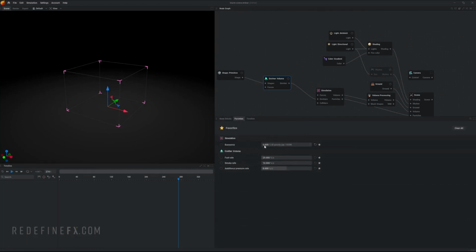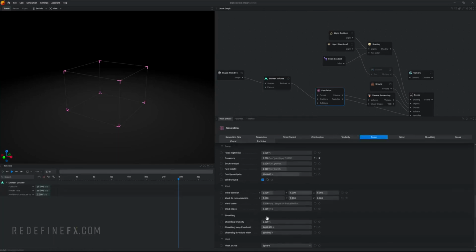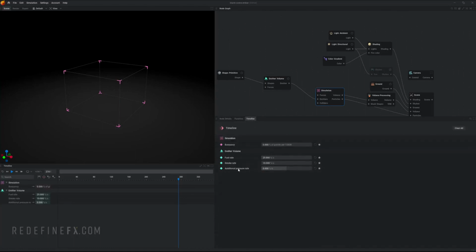So we talked about animation in the previous video. The same thing here. If you just set keyframes to some of these, so maybe I'm animating the fuel rate, smoke rate, additional pressure rate, and I'm animating the buoyancy. Now I can just go to the timeline tab, and all of the settings that have a keyframe enabled are now in my timeline tab. So I can easily find all the settings that have any kind of animation to them. So this is a quick way to filter and find whatever you're currently working on.